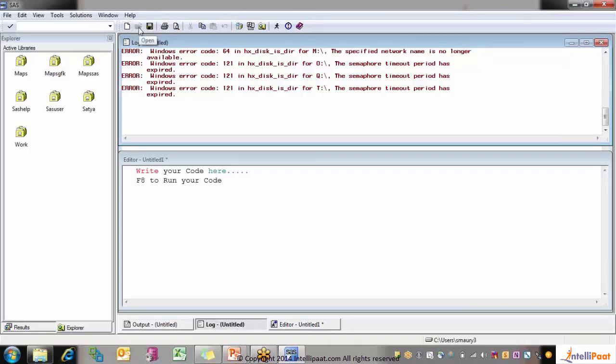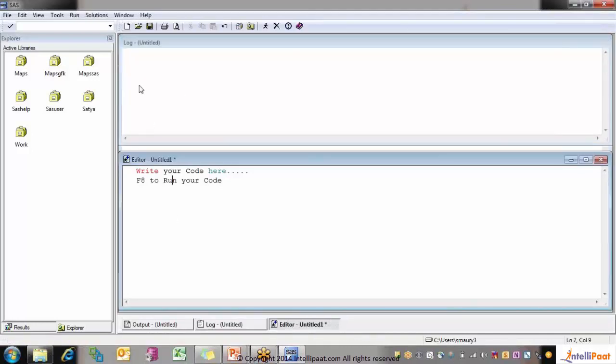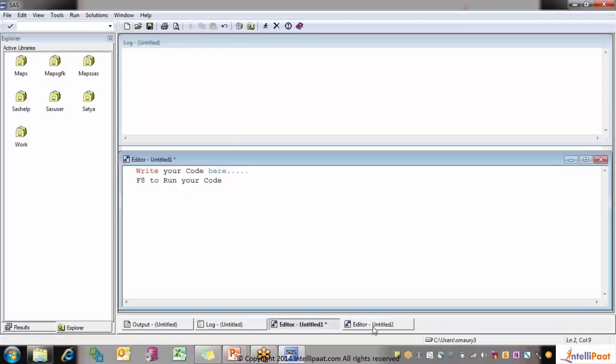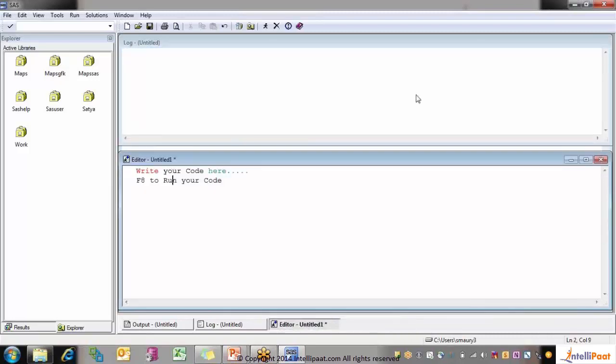You can see that with open you can use an existing file. Suppose you have saved some code on your desktop, you can open that code. But with new, you will create a new window. So if I am on the editor or log and I click new, a new window gets opened. You can see it's titled Untitled 1 and Untitled 2. So this is how you're going to work with these options here.